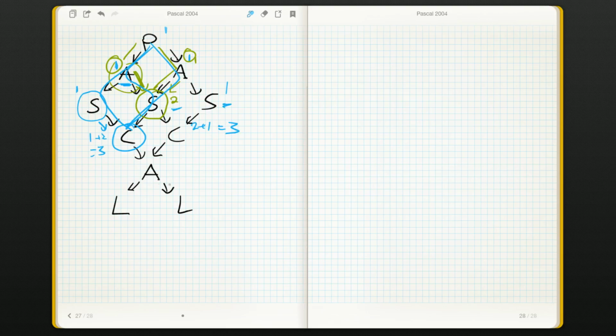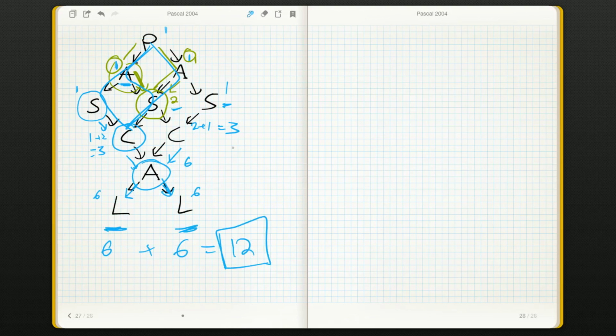How many ways are there to get to this A? Well, there's 3 ways coming from this C, and 3 ways coming from this one. There's 6 ways in total to get to this A. How many ways are there to get to this L? Well, this L down here can only come from this A. 6 ways there. And how many ways are there to get to this L? 6. So there's lots of different ways to do Pascal. They must all end at one of these L's. There's 6 ways to reach this L, 6 ways to reach this L. That gives me a total of 12 different ways that I can do this.